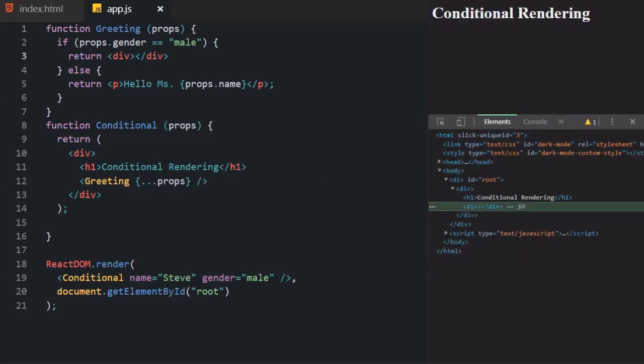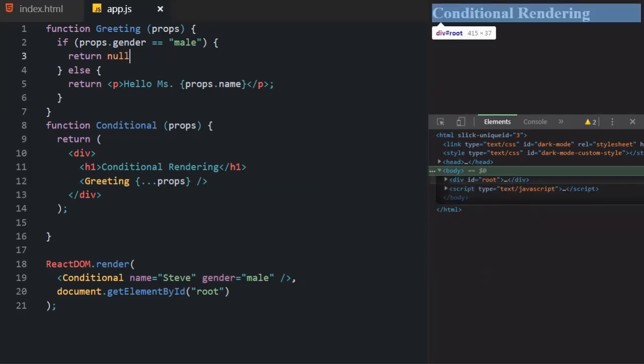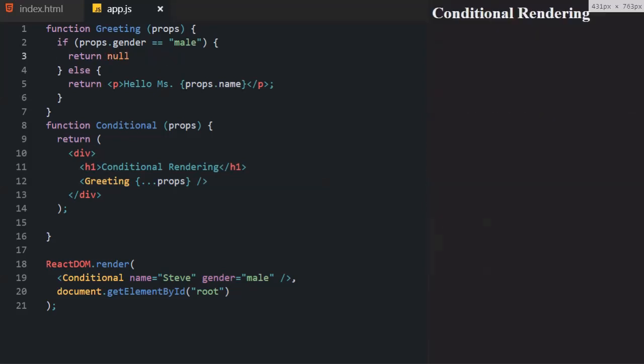And if you see in the inspector and expand the element tab, below H1, the empty div tag is present. But I don't like this approach, because it is introducing an additional element which may mingle with CSS, layout, and other schemes. Why should we create an extra div where there is no need? So instead of an empty div tag, we can return null. And if you see, no element is being created.